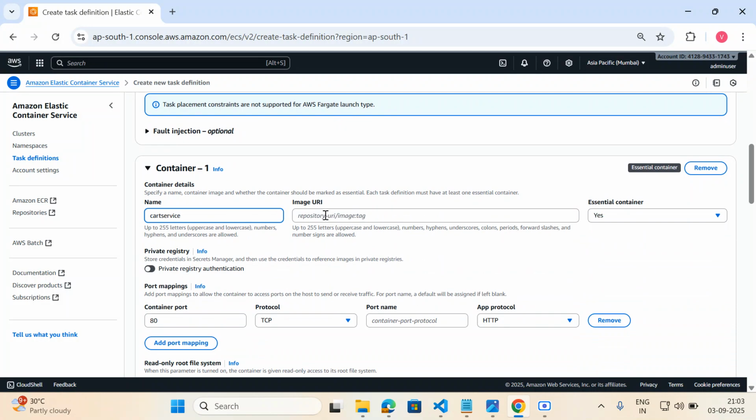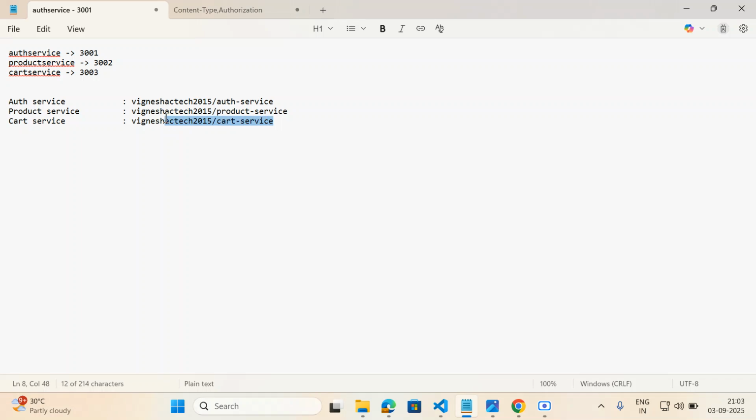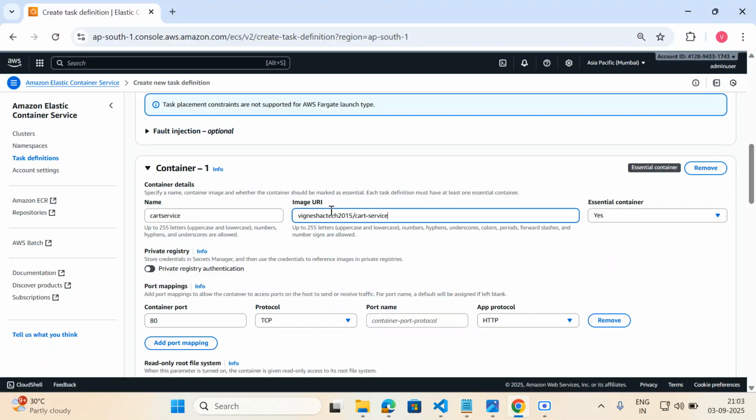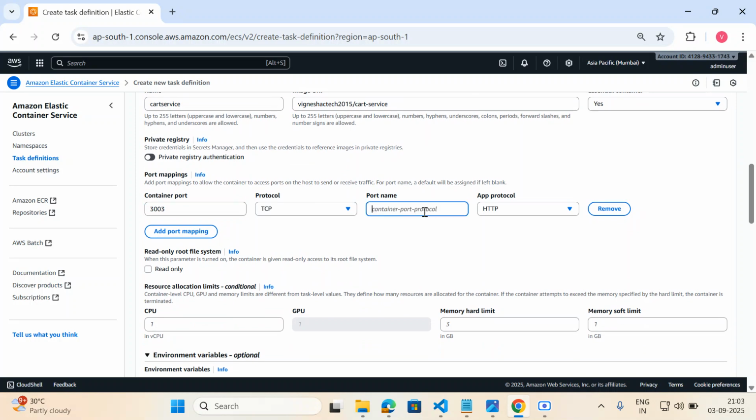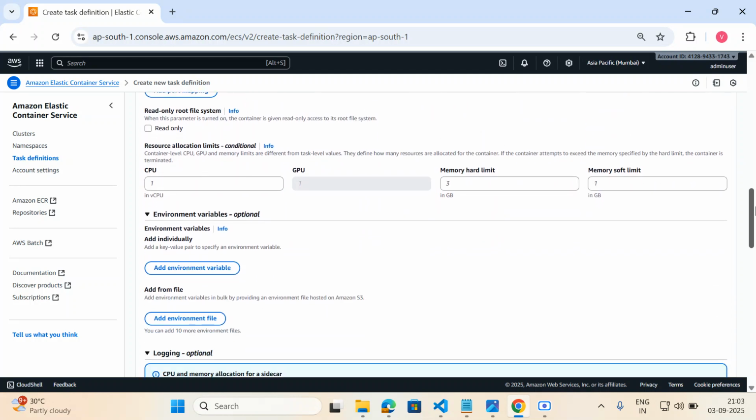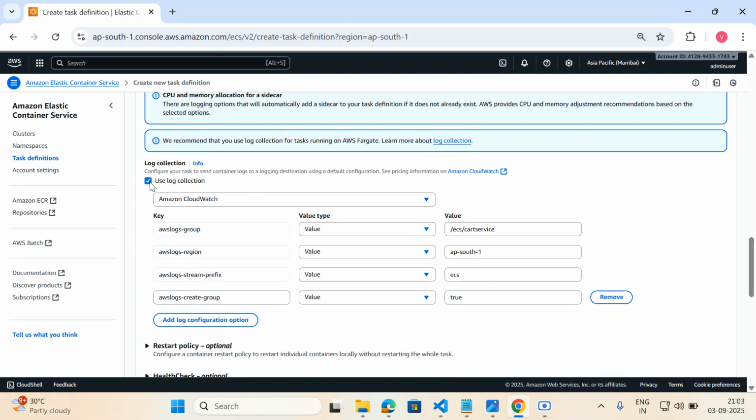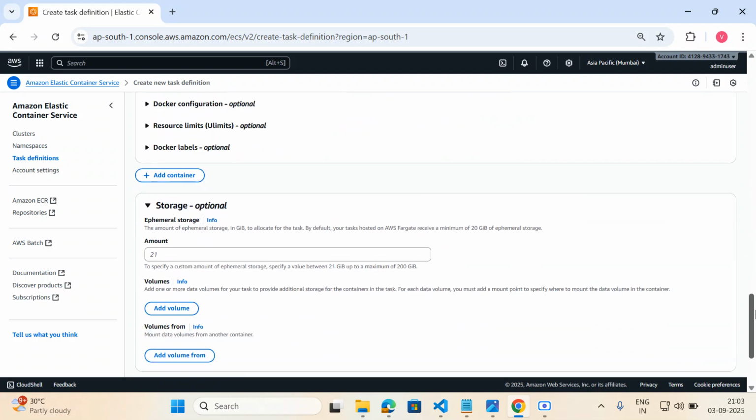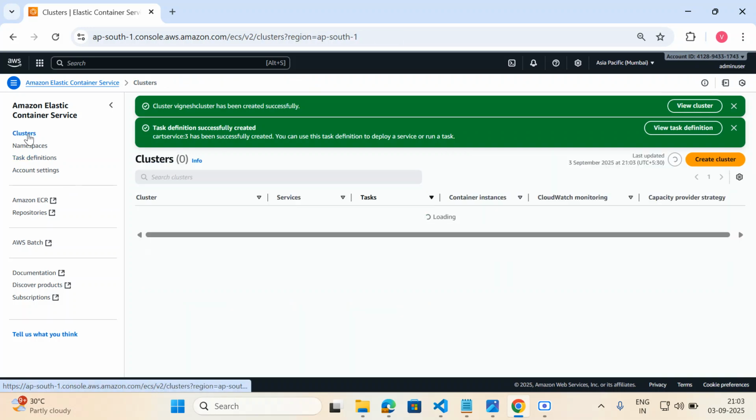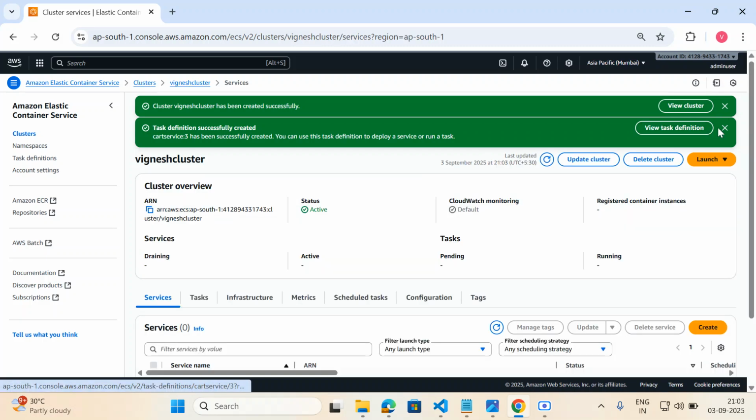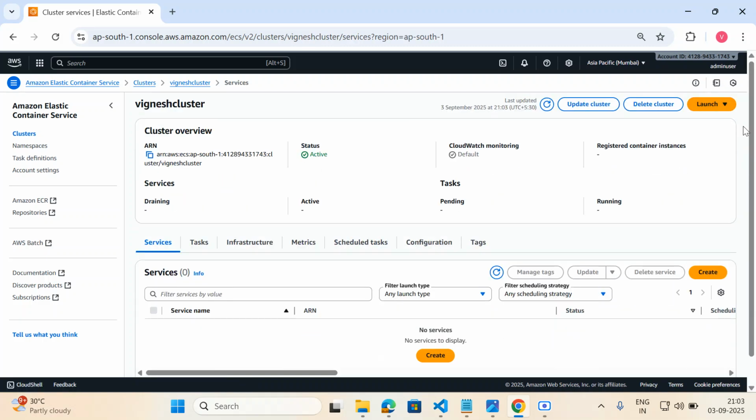cart service, and the image it is going to pull from the Docker Hub registry is this one, and it is going to run on 3003. Let's name this also as cart service, and check this CloudWatch logs. Okay, now we have created the task definitions, but we need to create a service. Then only our application will become live, right?